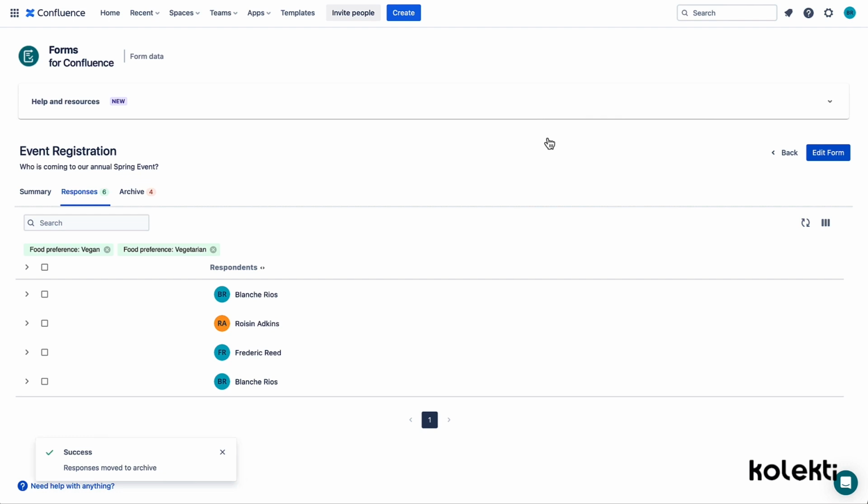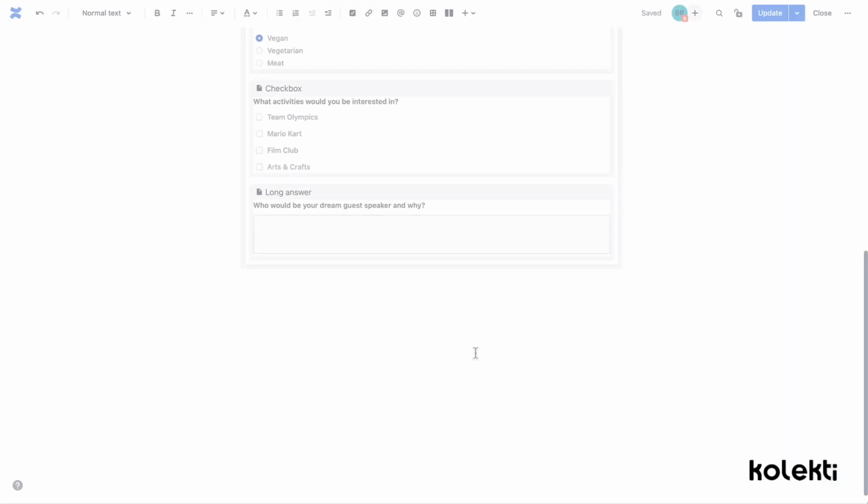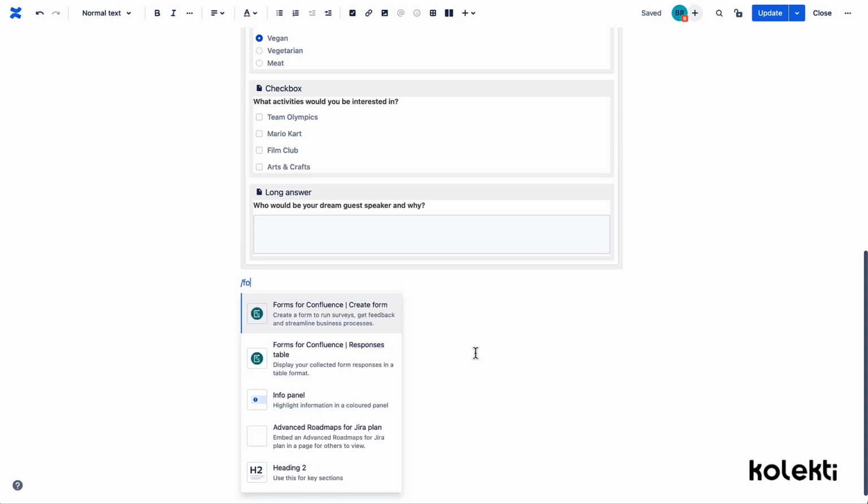Now let me explain the option to mirror the response table view using a dedicated macro. If you want to give visibility to your team regarding response data without adding them all as collaborators, you can utilize this feature. On a Confluence page, use the / command and start typing forms to see the available macros.